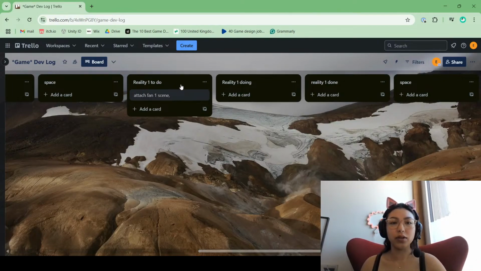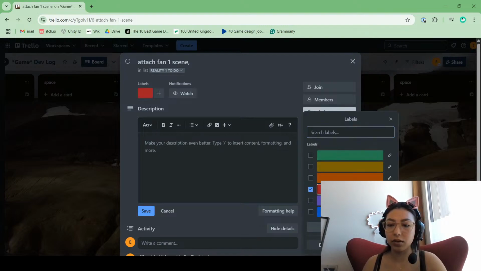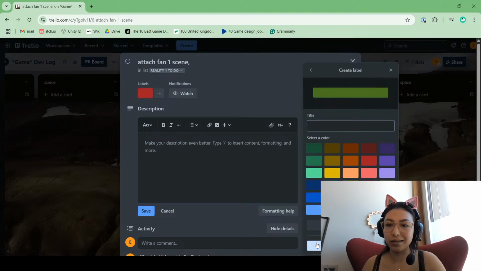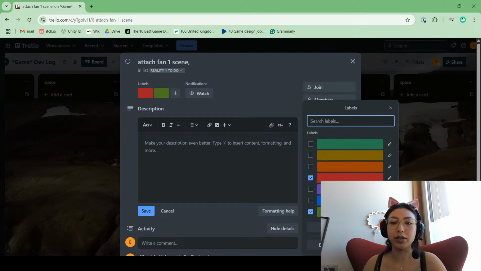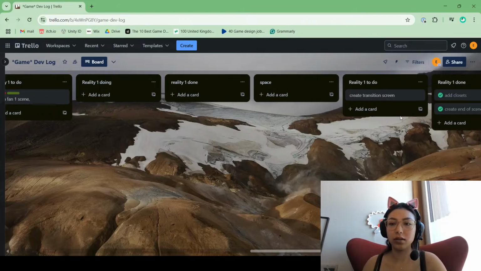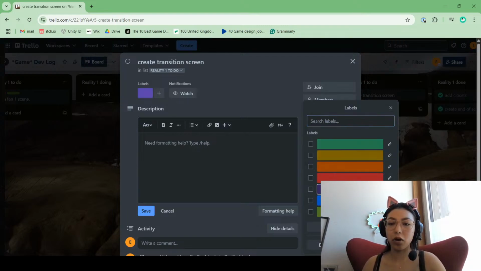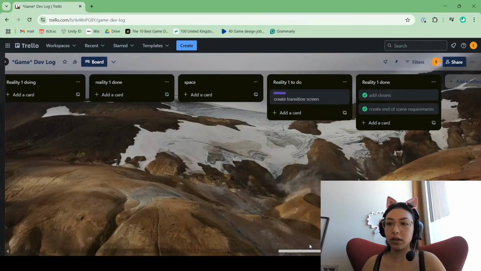This one though, Reality 1 to do, Reality 1 doing, and Reality 1 done, is better for larger projects with a lot more people on your team, because they all have access to the Trello board. You can also change the labels. You can also create a new label and make it lime. So this requires two people. We change the colors based on the people that are working on it, and so everyone has a color.